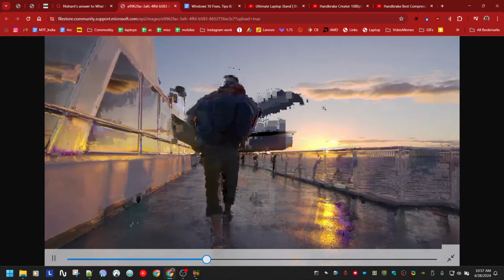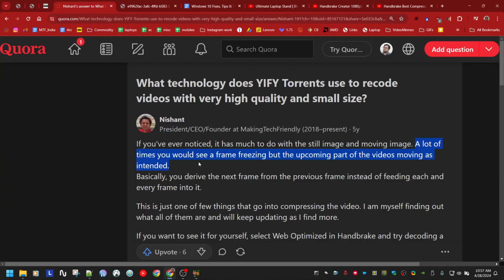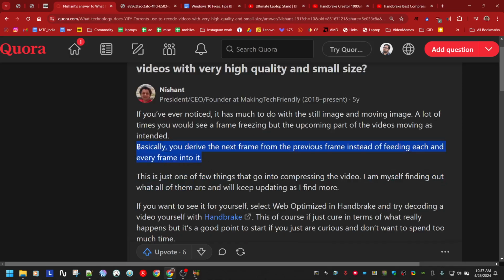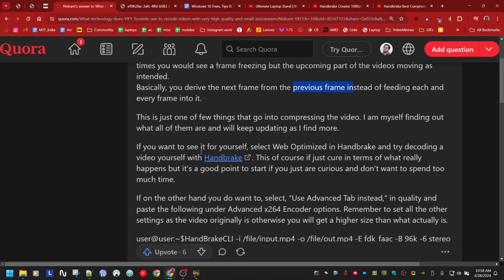But the pictures are a whole different thing, and that is the answer when it comes to image processing. That is at least one of the answers. Basically, you derive the next frame from the previous frame instead of feeding each and every frame to it. In the old way, without compression, you put in each and every image, and you know how large an image can get. Now, for a long time, a new frame is being derived from the previous frame. This is just one of the things that goes into compressing the video.